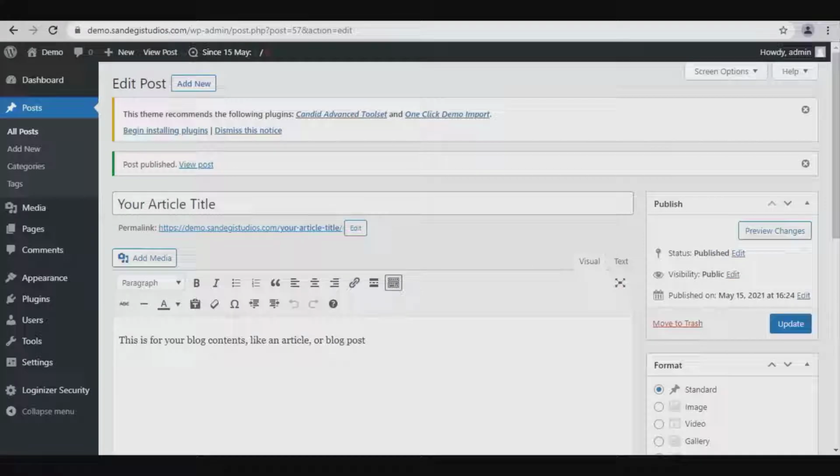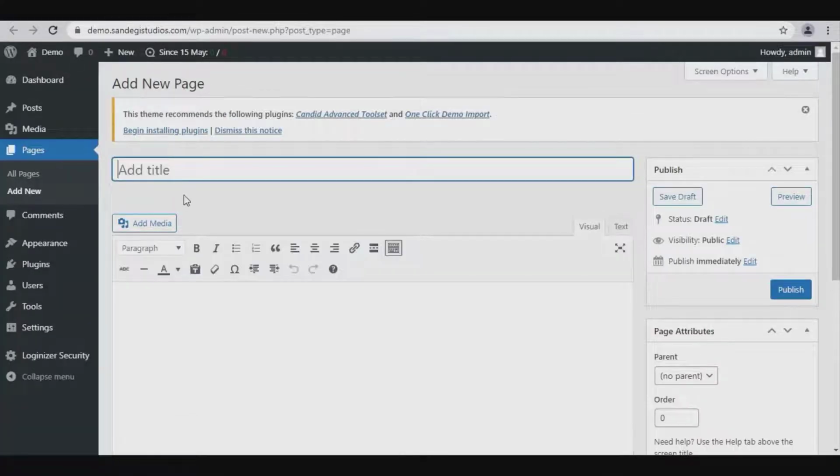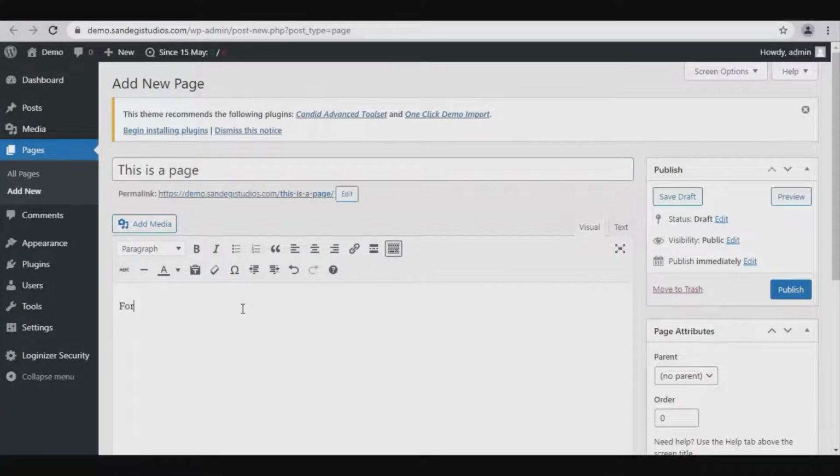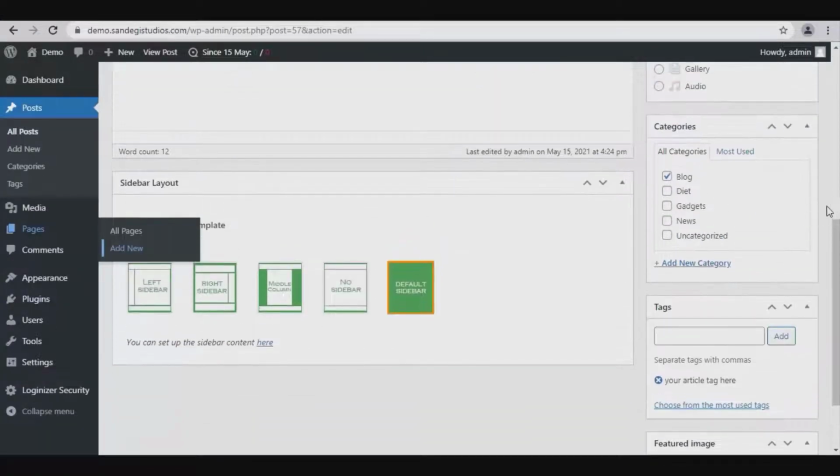For pages, select Add New from Pages. Here enter your page title. For example, Contact Us, About Us, Privacy Policy, etc. Here you have different options for your pages.